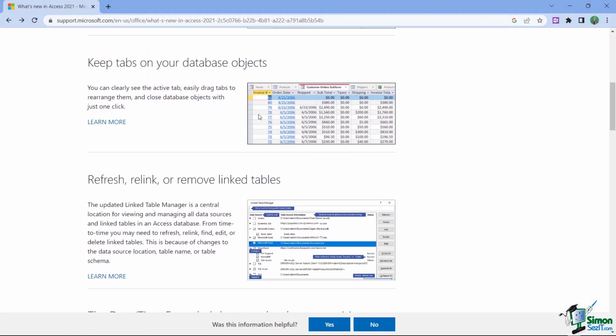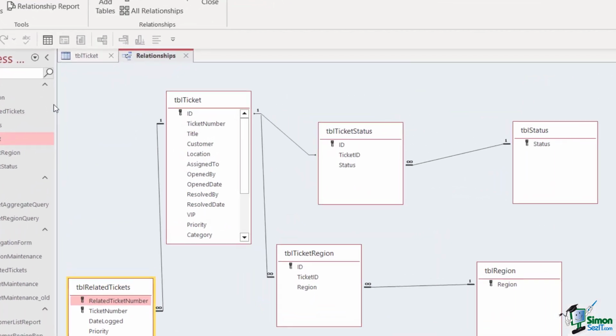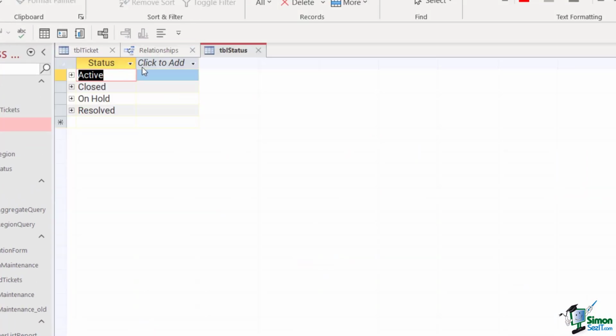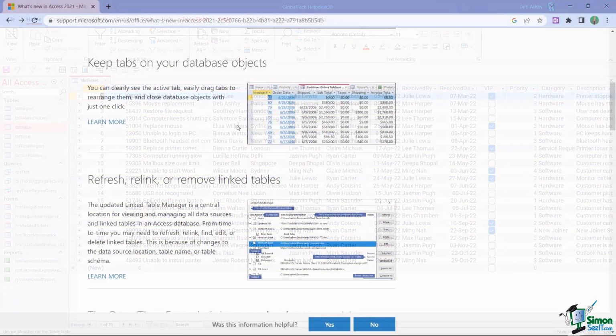We can also keep tabs on our database objects. So this really relates to the new tab structure that we have in Access. So notice every time we open a table or a query or a report, it appears in a tab at the top. We can drag them to rearrange them and click on the cross to close them down.